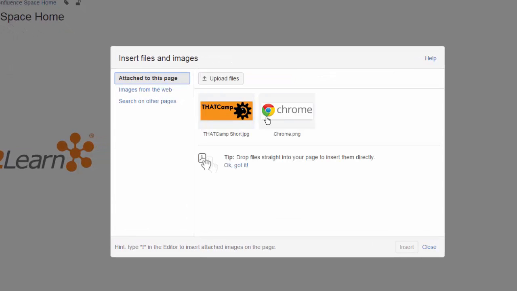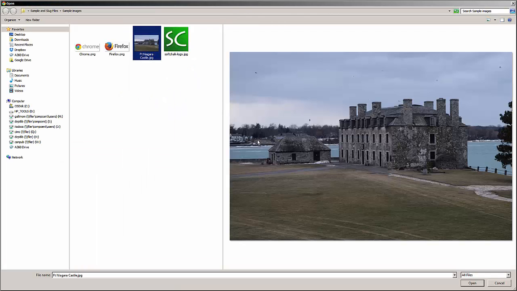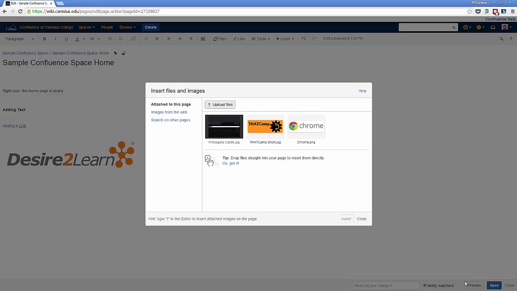If I've already added images attached as files to this page, they'll be listed here, and I could choose one of those. In this case, I want to get another image located on my local computer's hard drive. I click Upload Files, and I choose the image I'd like. Click Open. Once I see it in the attachment list, and it's checked in the upper right-hand corner of the image, I click Insert.